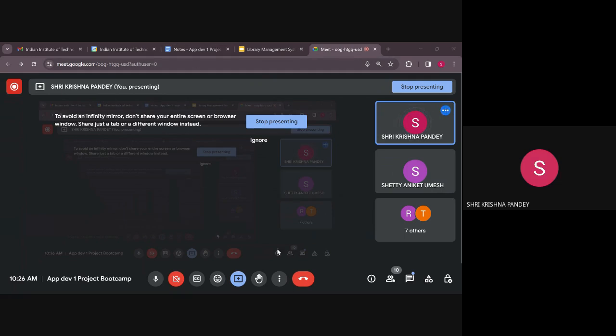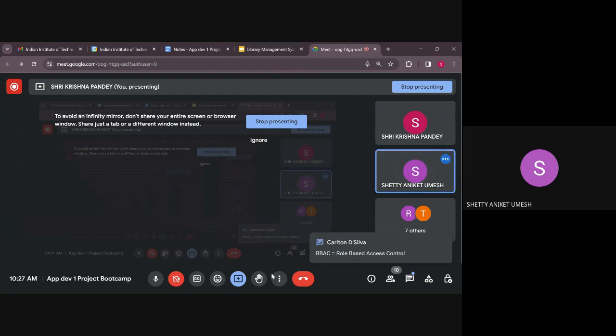Okay. Can you see my VS Code? No. Okay, I'll share it after this maybe.